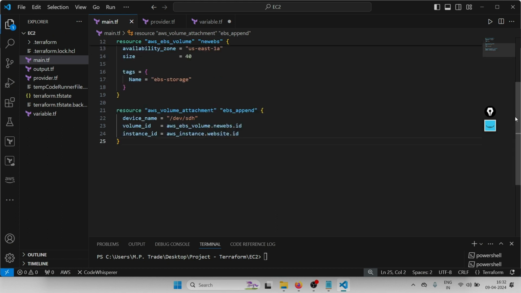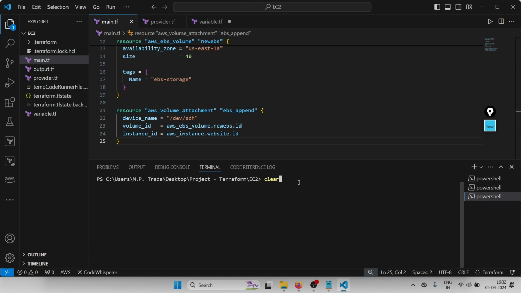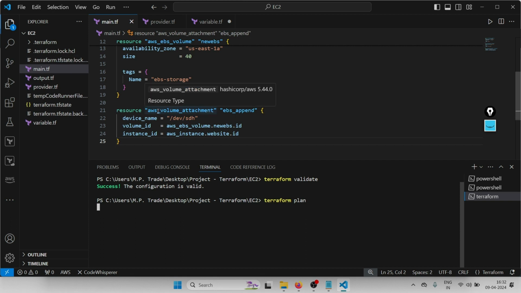We have saved the code now. You can validate the code also, that is fine. Let me validate first. This is the last step, guys. Just be patient. See, our code is valid. Let's focus on Terraform plan now. Let's execute terraform plan, and it will create the third resource, which is the AWS volume attachment. This is our third resource.